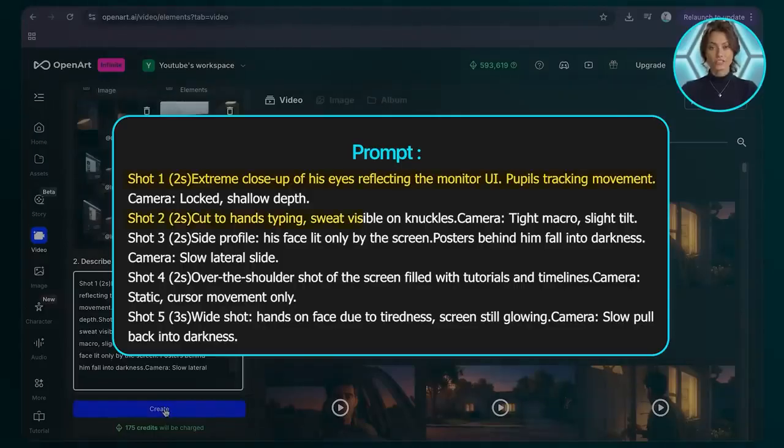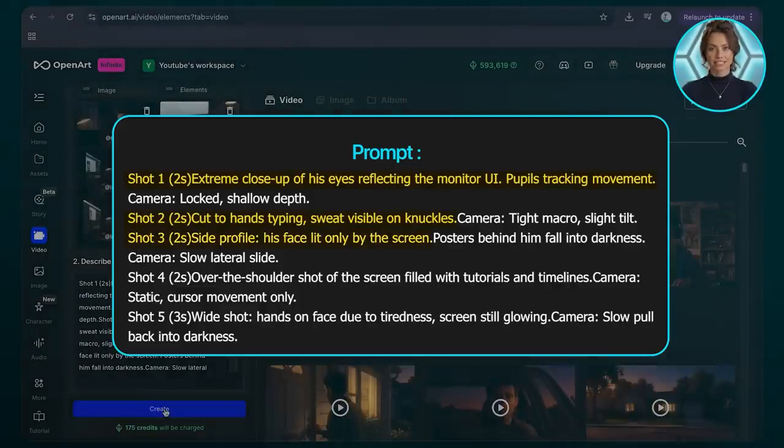The second shot focuses on his hands typing. The third shot shows a side profile with the screen lighting his face. The fourth shot is an over-the-shoulder view of the screen. And the last shot pulls back to show him rubbing his tired eyes while the screen glows.